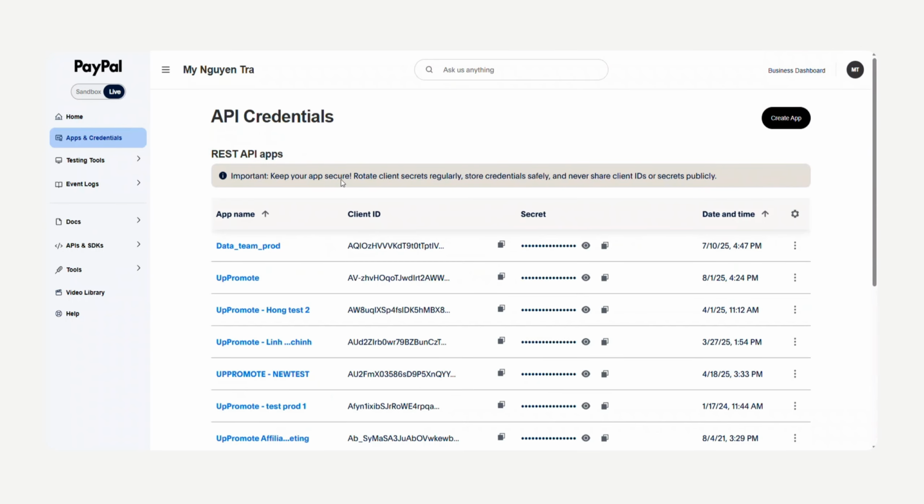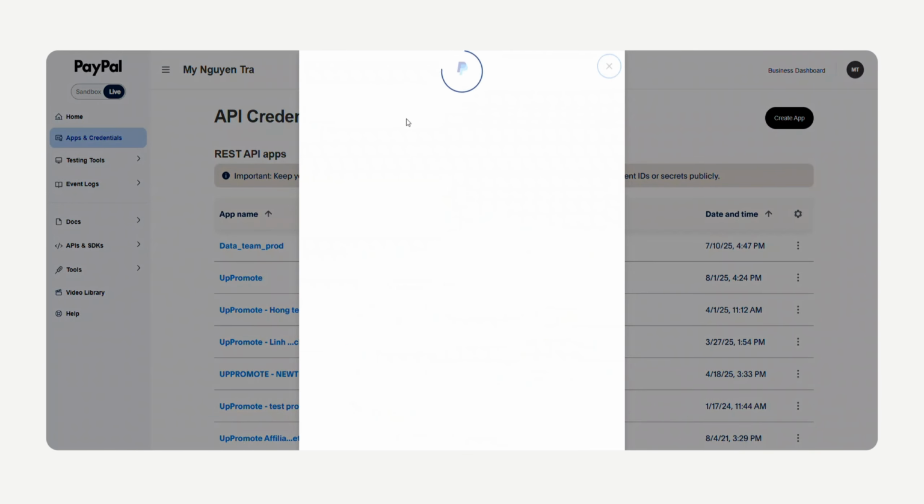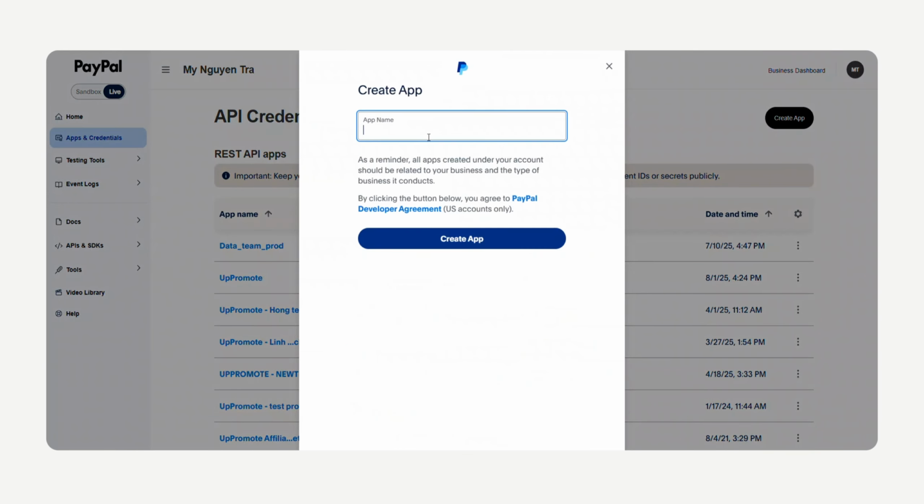Now, switch over to the Apps and Credentials tab, also known as API Credentials. Step 2. Create App. Click Create App to set up a new application. Enter a name for your app. Here we'll use UpPromote Affiliate Marketing.